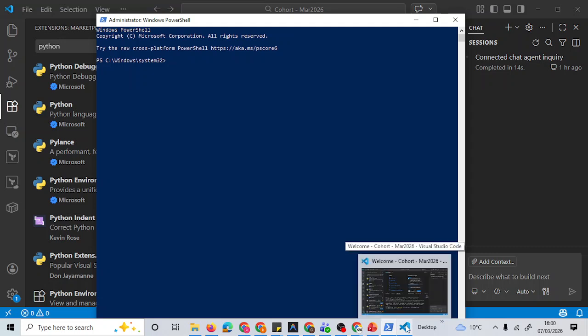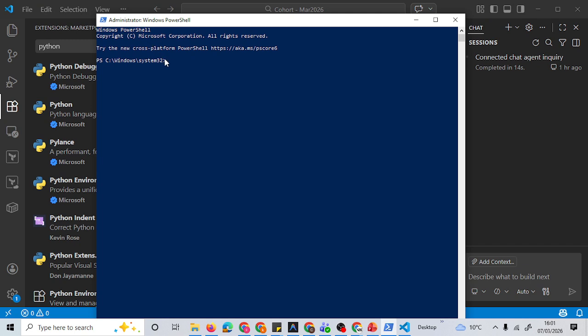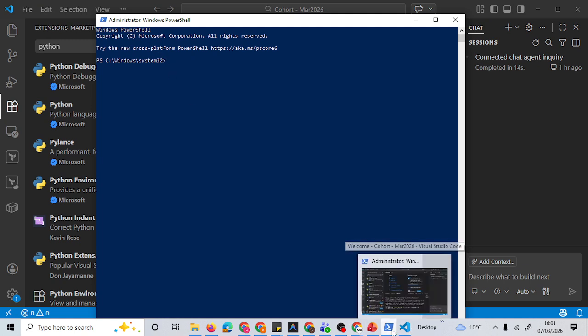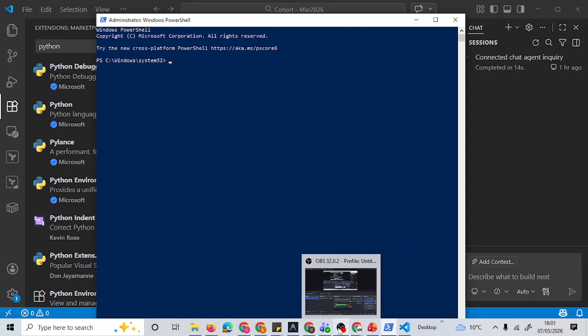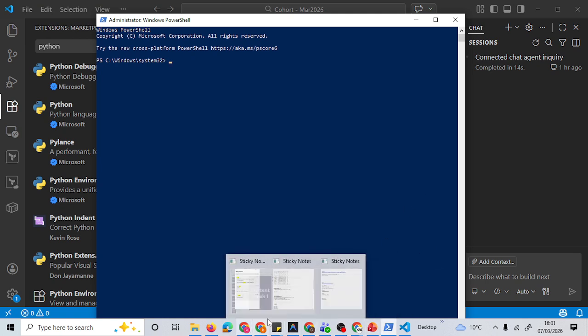So that's what you have if you're on a Windows machine. If you're on a Mac machine, you won't have PowerShell. You will have an application called Terminal, I think. Victor, that's right. Oh, sorry, am I muted?